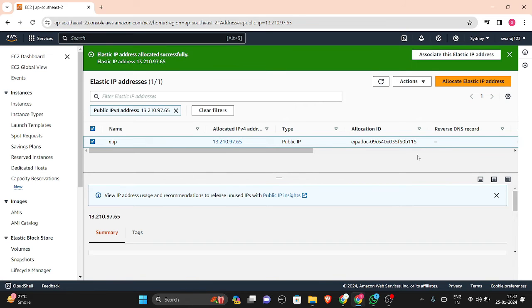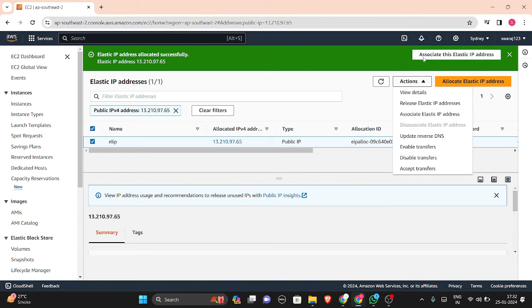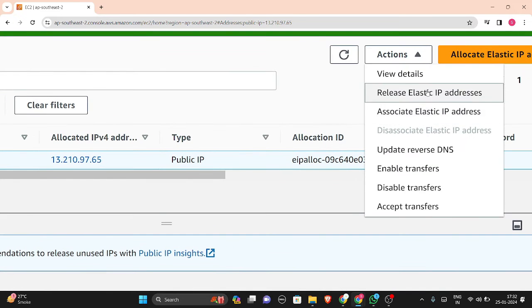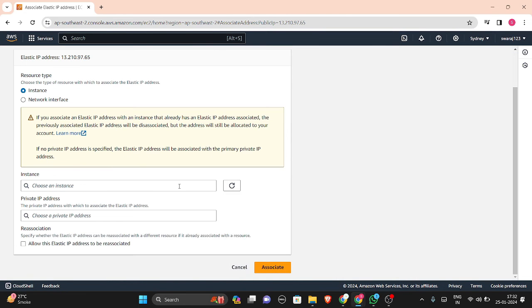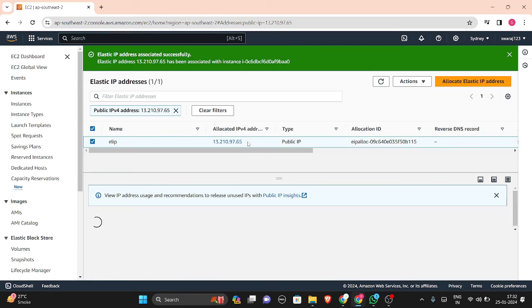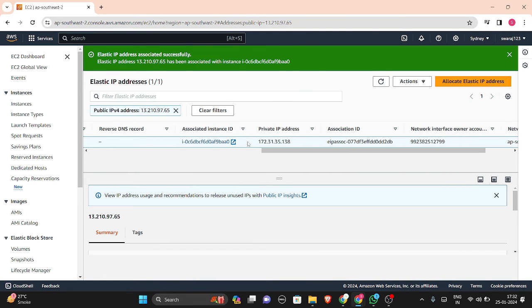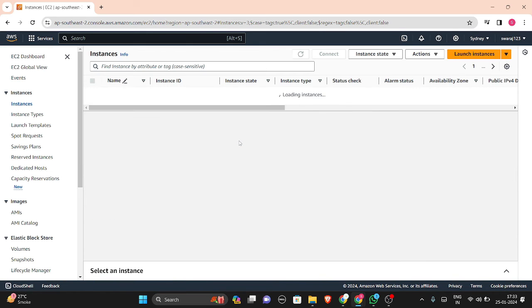Now what I'll do is associate this elastic IP address, which is present here in Actions. So in Actions, Associate Elastic IP address, I'll just click it and I'll associate this elastic IP address to my instance. So I have associated this IP address with my instance which was running, and its IP address was something like 3.2, which was in the past.